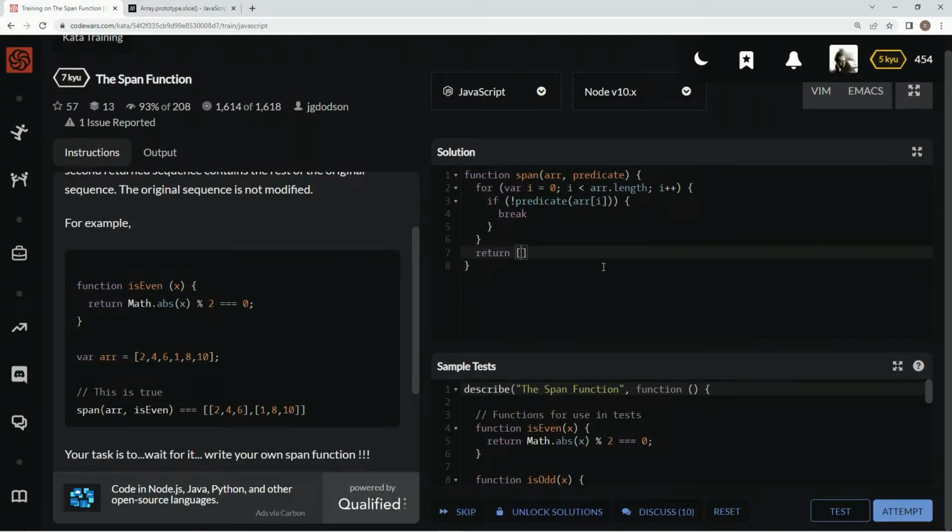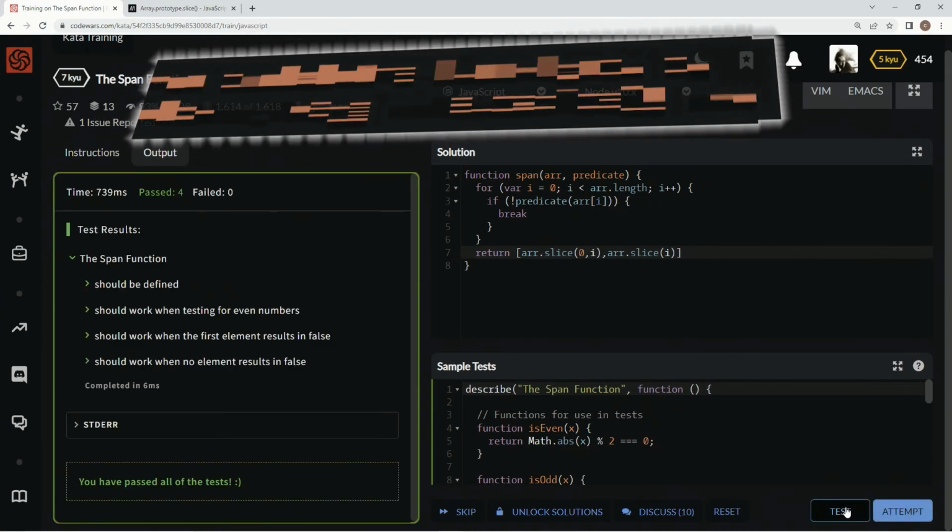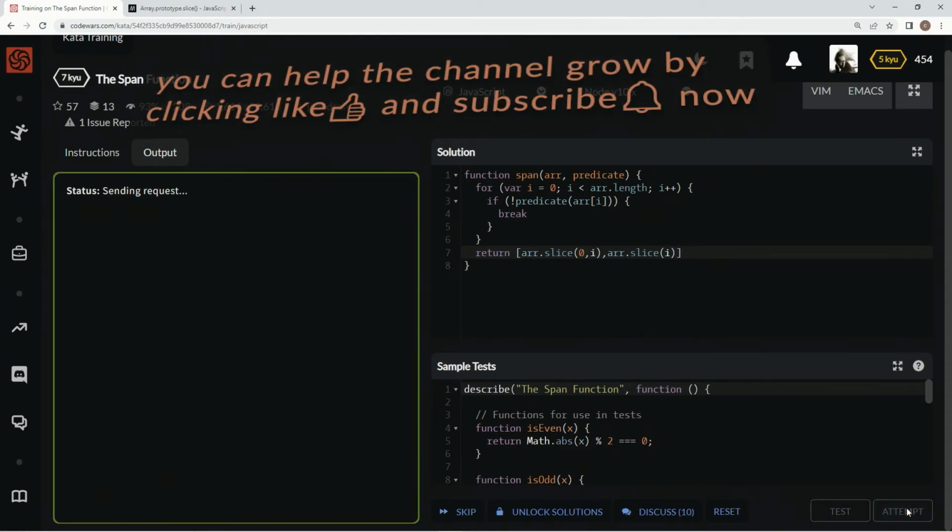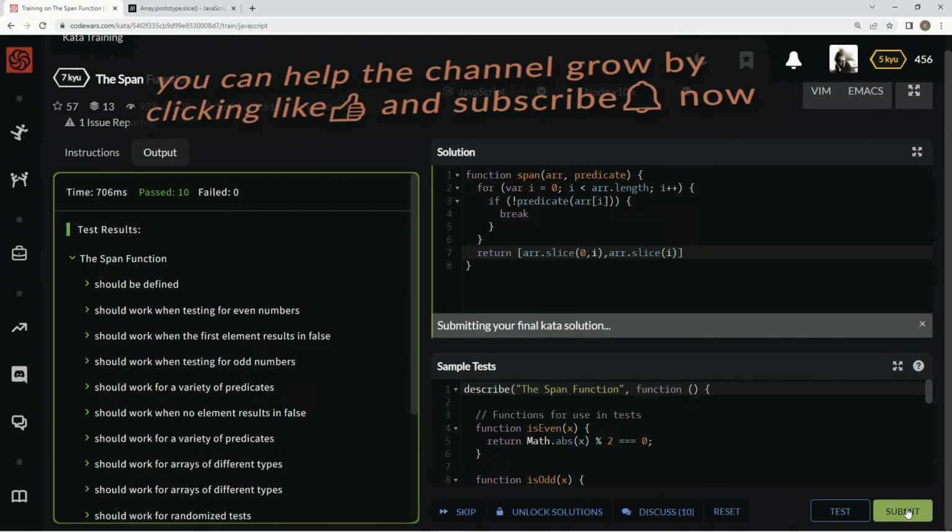We're going to say, right here, r.slice from 0 to i. All right? And then comma, r.slice from i. All right? And now let's test it out. Just like that. All right. Attempt it. Looks good. Submit it.